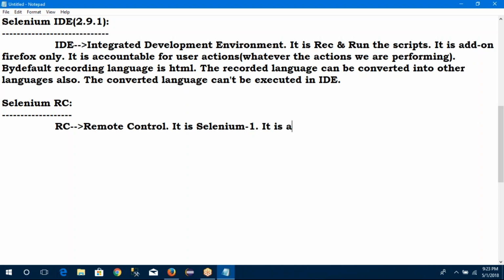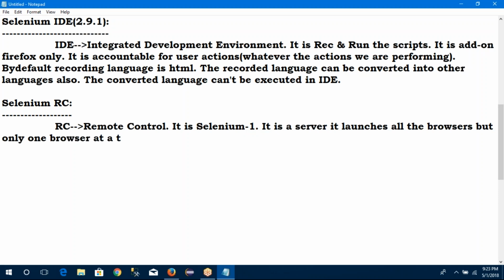So what is RC? It is a server. It launches all the browsers, but only one browser at a time. That too, there are some version limitations. Why? Because they deprecated it; for the past 1 year they are not giving any updates. If I'm using the latest browsers or versions, RC is not compatible. That's why they completely deprecated this RC.